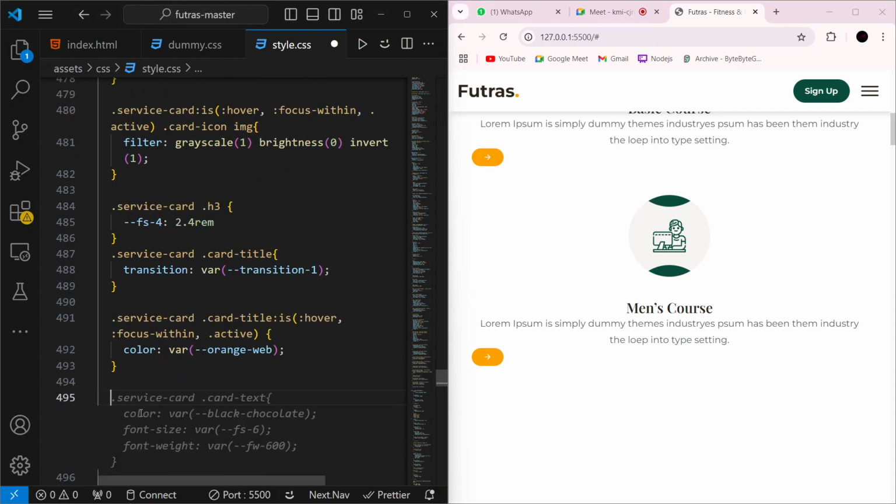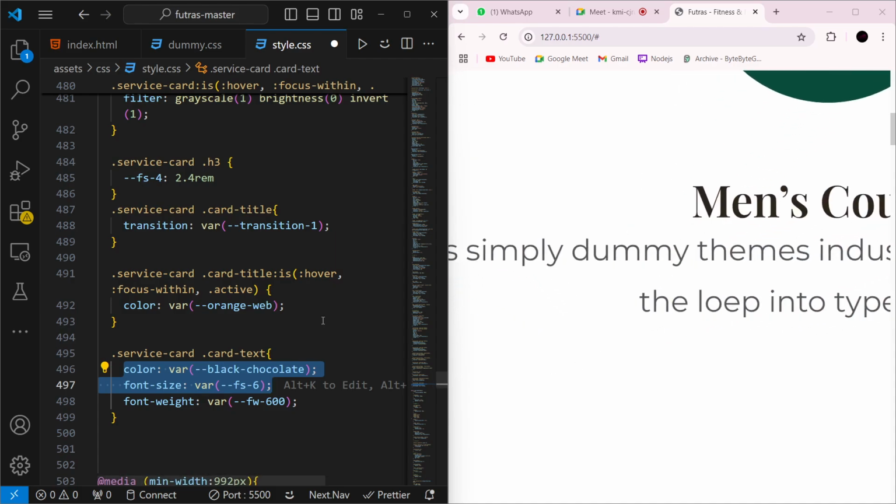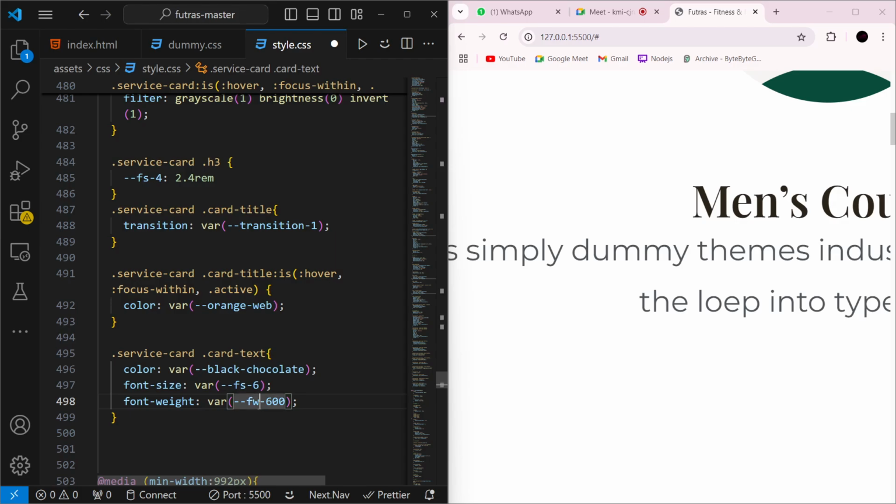Next, after this, we are going to style the card text also, like this lorem ipsum. So service card text, and we are adding some color. Here the color is gray, I think. We are changing it to dark chocolate, and also changing this font size. And we have added some font weight also.